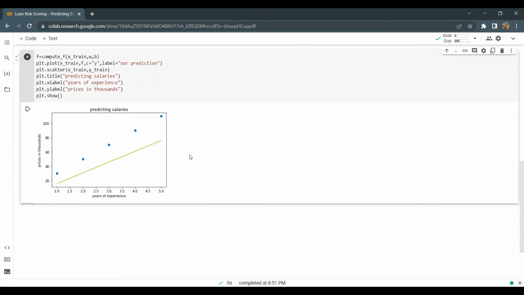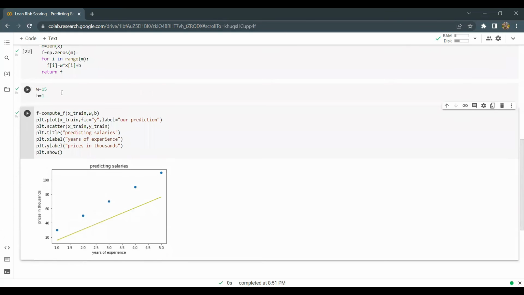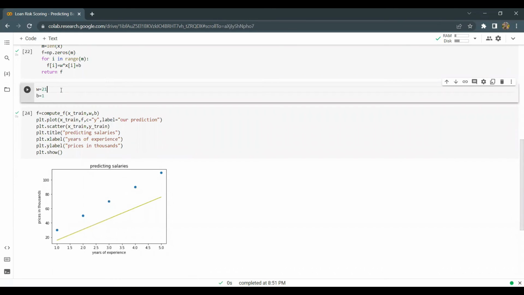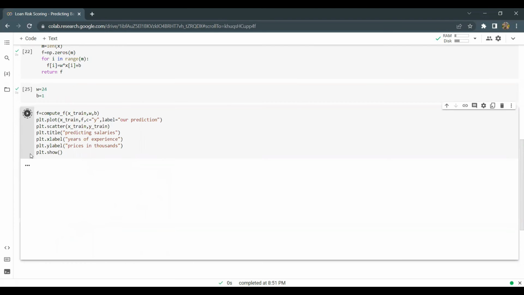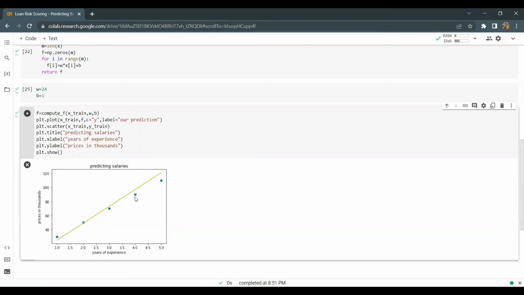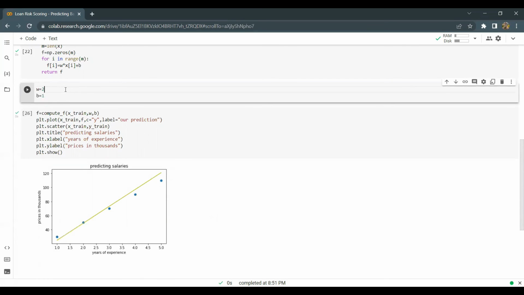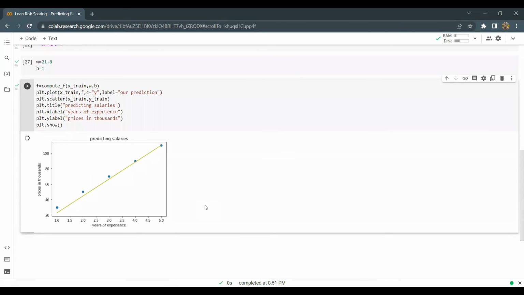If we change the value of the parameter w, say I assign w as 24, now what happens? Now we can see this is somehow a better line. We can fit the best straight line by changing the values of these parameters. Now if I assign w as 21.8, now this is the best straight line for the data. Now we have our model, we have our function.